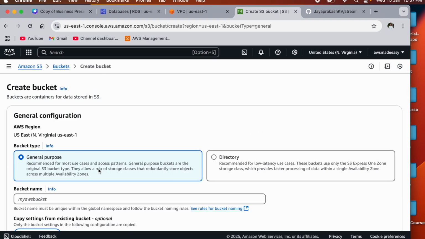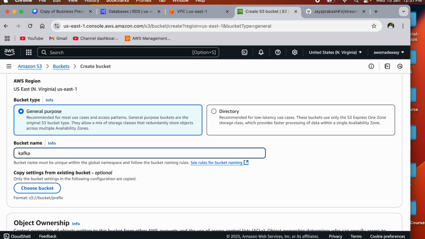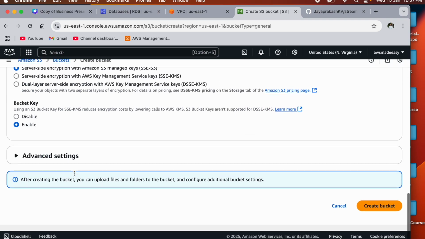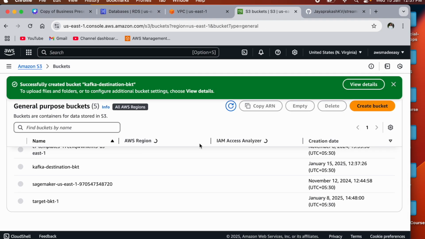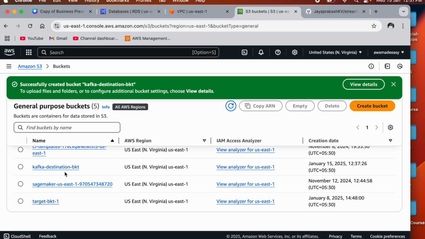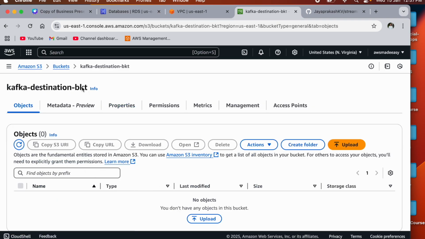Okay, let me create a bucket and call it Kafka destination bucket. I'm just going to keep all this as default and create this bucket. Okay, so there is another thing that we need to do once we create this bucket. Basically, we need to create a VPC endpoint for S3. This is because our Kafka Connect cluster is going to run on a VPC, and to be able to connect to this S3 bucket from a VPC without going over the public internet, we can create a VPC endpoint.